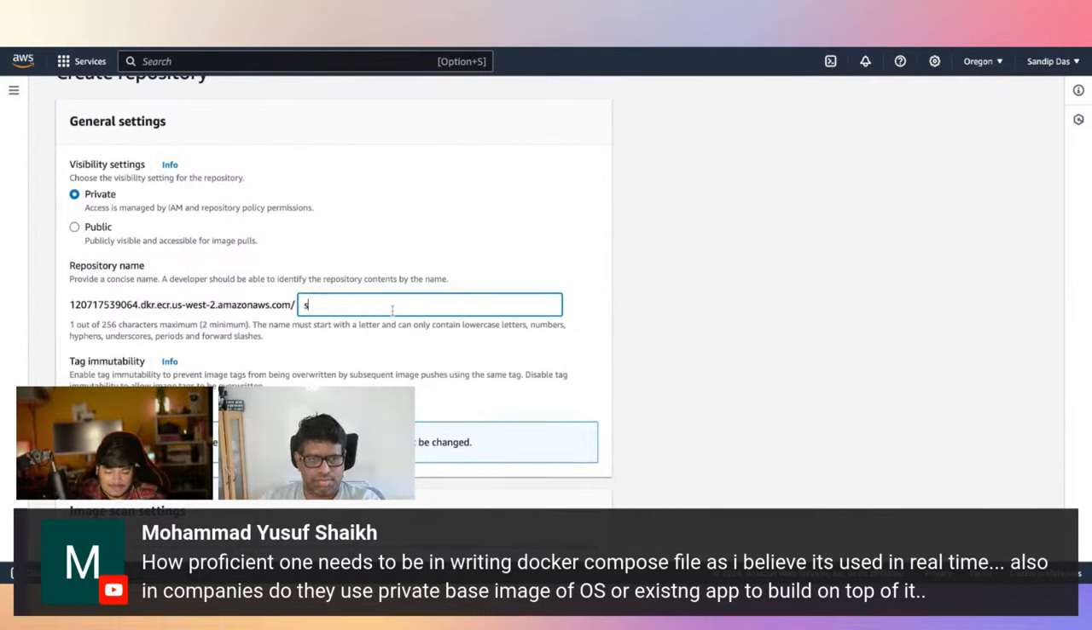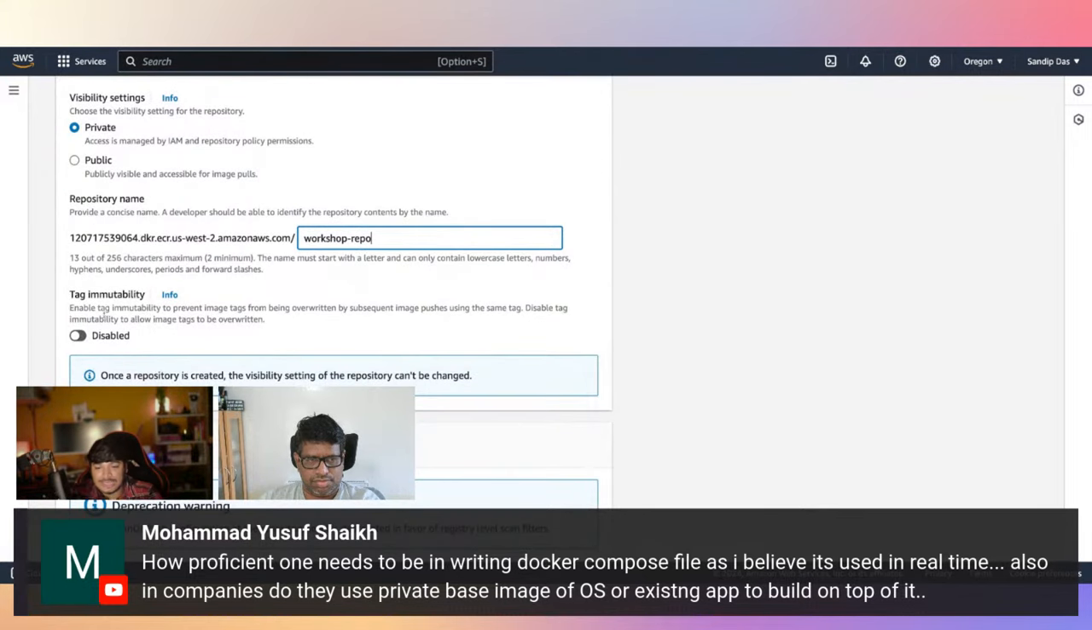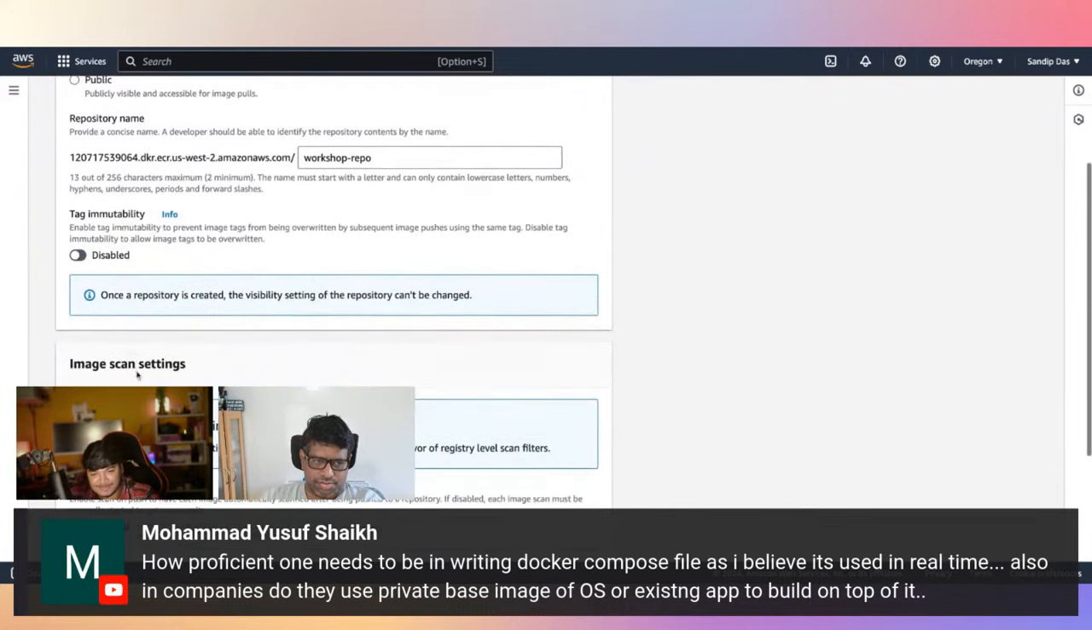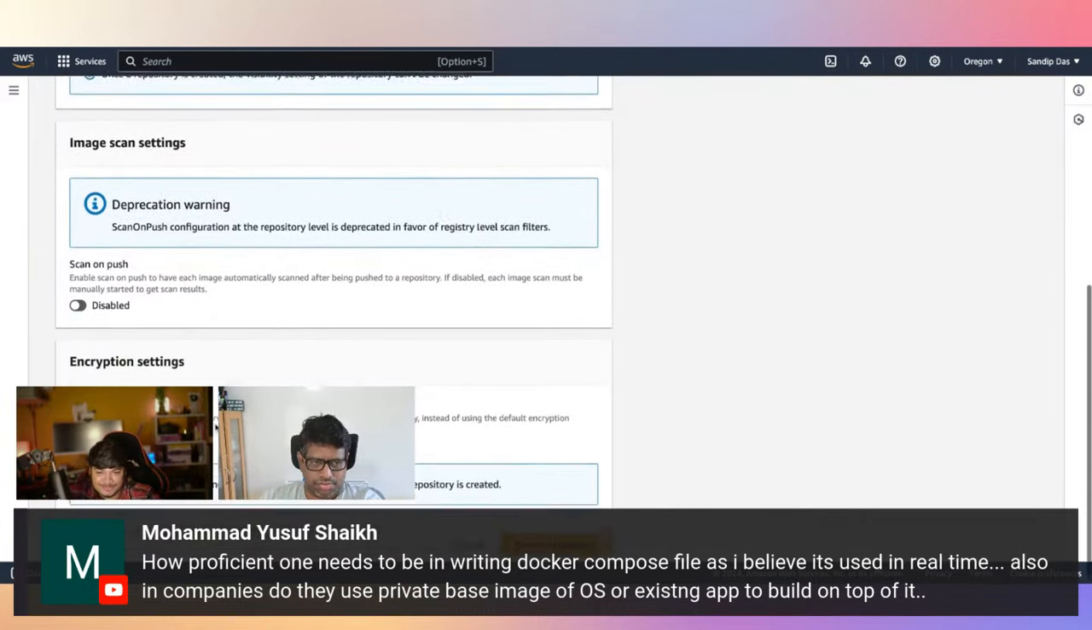So for example, this is a sample workshop repo. There, you have tag immutability. If you already have one tag and you don't want it to be modified, you can enable it, but by default it's disabled. Otherwise, if you push so many tags and so many layers, you might get a bill if the image size is big. If you want, you can enable it, but I would suggest keeping it disabled, okay? It's your own setting, by the way.